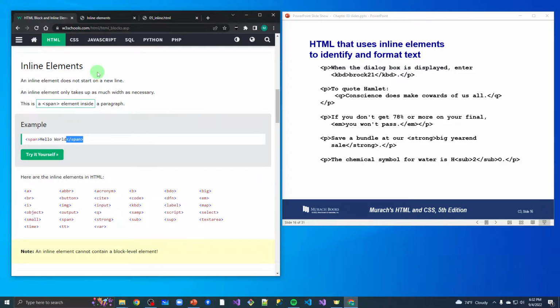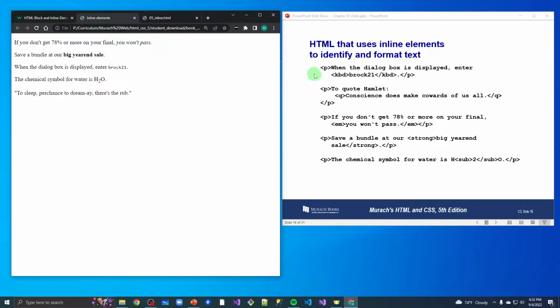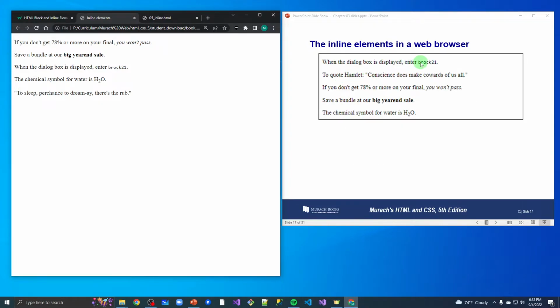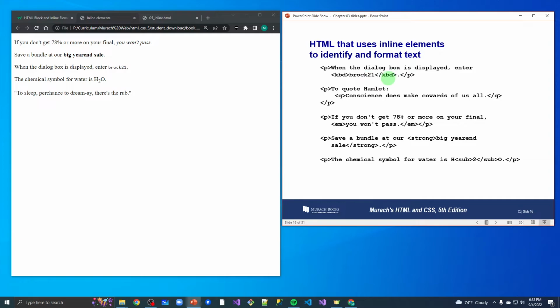Let's look at a couple other ones that we haven't talked about though. So over here we have some examples. HTML that uses inline elements to identify and format text. So here's a paragraph. It says when the dialog box is displayed, enter, and it has KBD Brock 21. This is an inline element surrounding the words Brock 21, and KBD is short for keyboard. And you can see when this actually gets displayed, the words Brock 21 look like they're typed on a typewriter, basically. So that'll give you that kind of formatting.